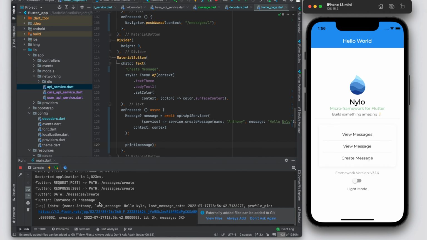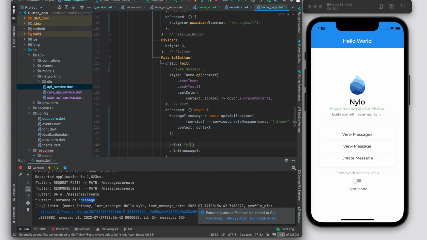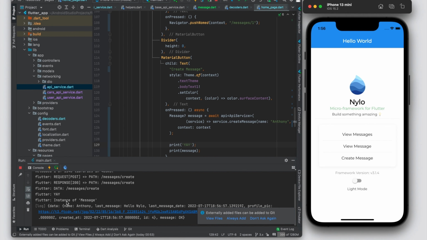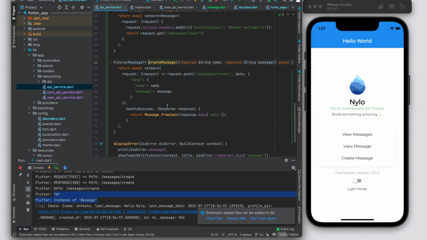Yeah, you can see there we get the instance of message. Just to double check, just to show you, I just put like a yay, and you can definitely see that's the instance of the message. So you can see that's working in exactly the same way as if we were using decoders, but it gives you a bit more control over if you need to like manipulate the data, or if you just need to, for whatever reason, just handle the response manually.